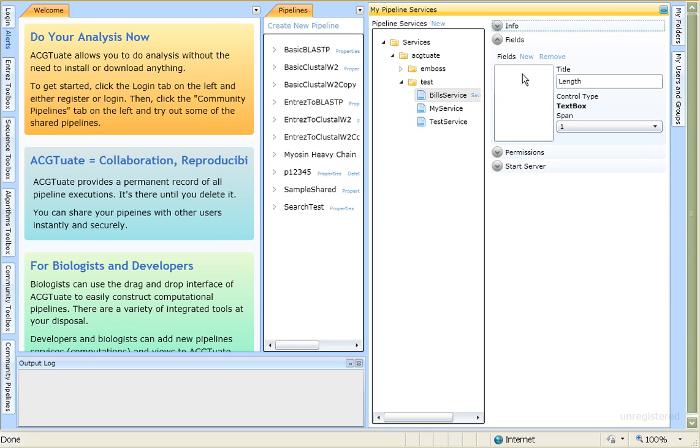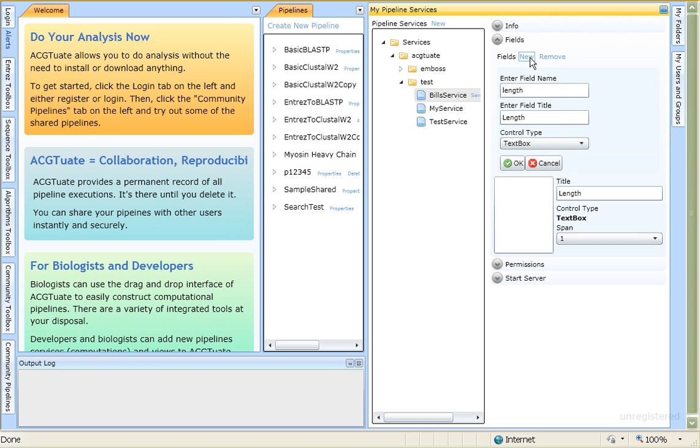Okay, now for fields, I'm just going to enter two fields. I've been playing around with this, so that's why some of these are filled in already, but I'll use the same field for this pipeline service. The field name is length. The field name is something that will get passed into the code of your pipeline service, and this is the string that you'll use to retrieve it. The field title is what shows up in the UI, so I capitalize the first letter, and I'm going to make it a text box. You can choose a text box, combo box, or a multi-line text box.